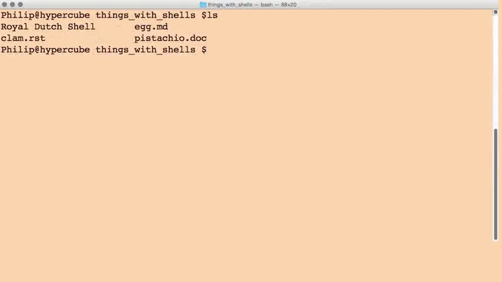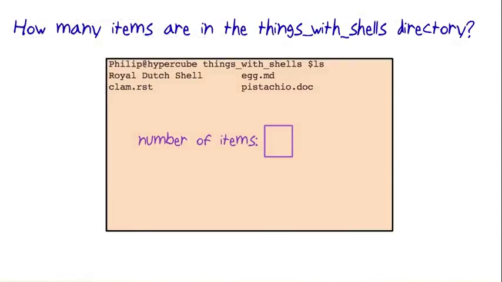Now it's your turn to interpret ls's output. Let's switch to another terminal running on another computer. How many items are in this directory?